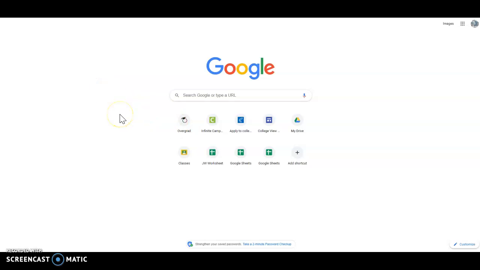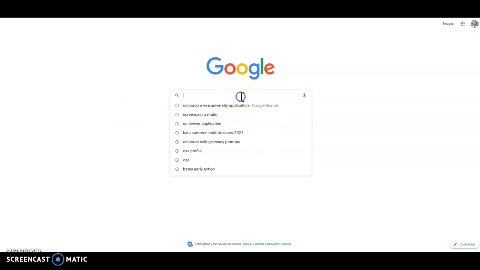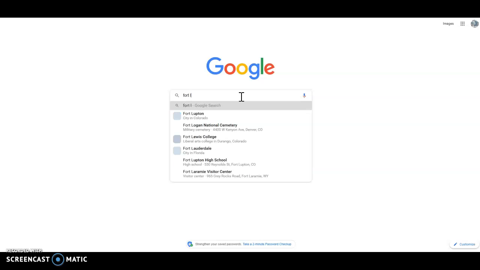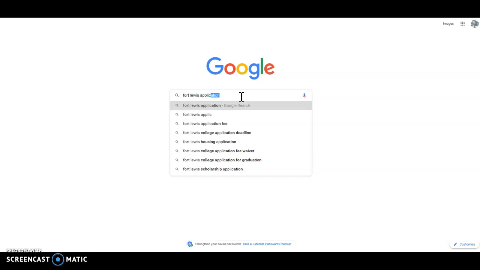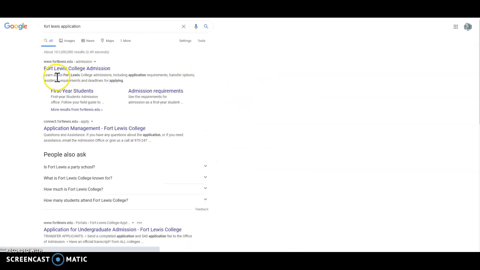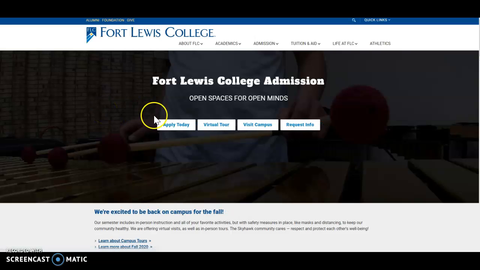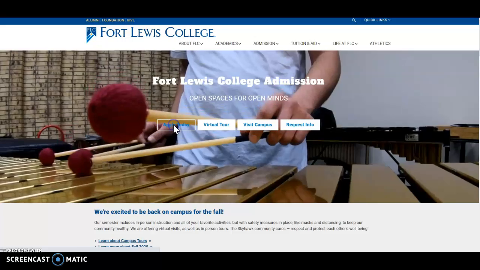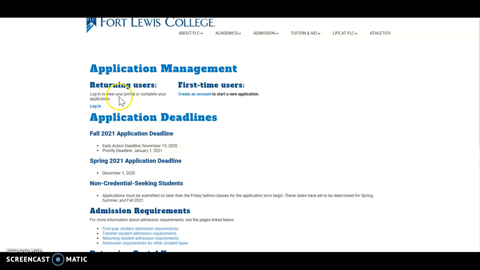We are now going to do a tutorial for how to apply to get to Fort Lewis College. You're going to go to Google, type Fort Lewis application. You'll go here. You're going to click Apply Today. And then create an account if you're a first-time user.